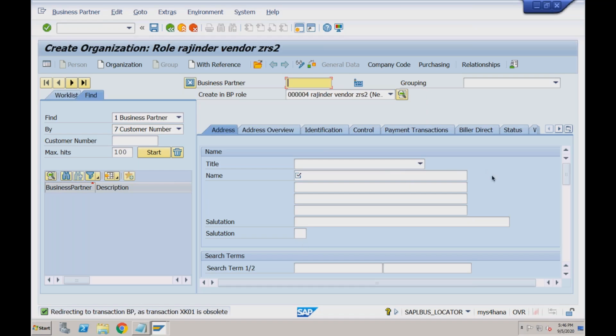Have you used transaction BP in ECC? In ECC, there is no transaction code which is BP. Am I correct? Is there any transaction code in ECC?